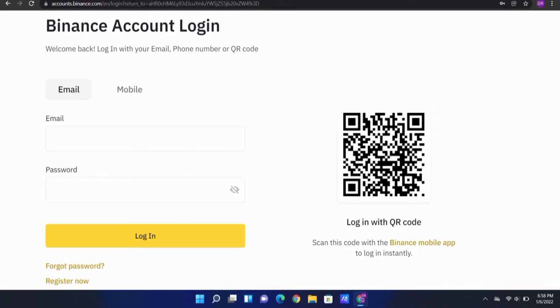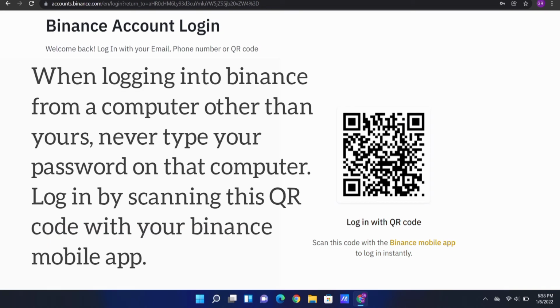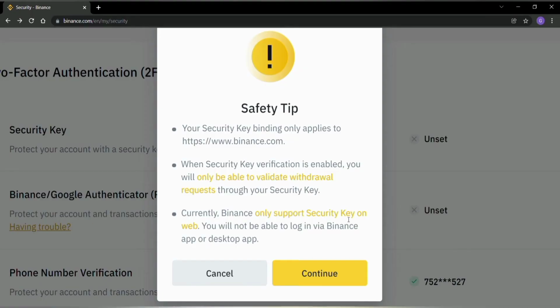If I want to access Binance from a computer other than my own, it is very risky to type my password on that computer, and I always scan the QR code through the app in such cases. In addition, the Binance mobile app, which provides an easy-to-use interface even when trading, would become unusable after enabling this security key, which is a big disadvantage. So it is not necessary to enable it until one day this key is upgraded to support the mobile app.